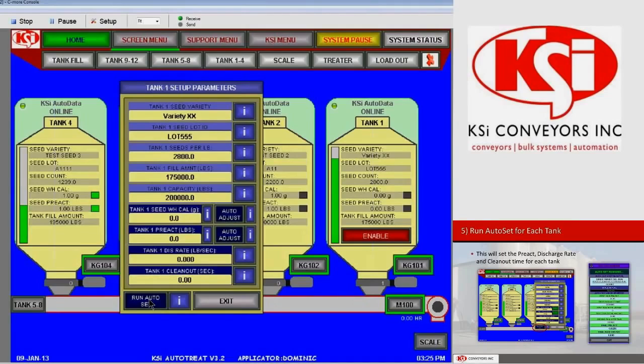First, the underbin conveyor that conveys seed from the bins to the scale fill conveyor is going to turn on, as well as the scale fill conveyor. We'll see those indicated as we saw before when we turned on the conveyor in the setup section of this training program.